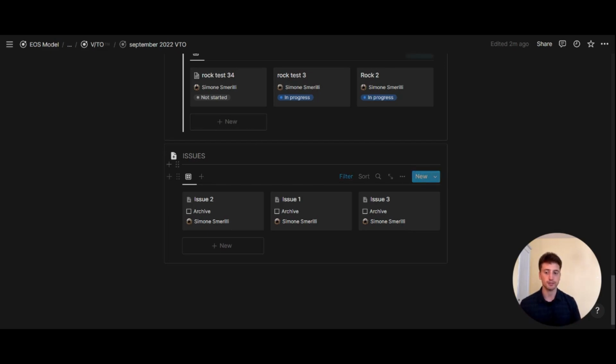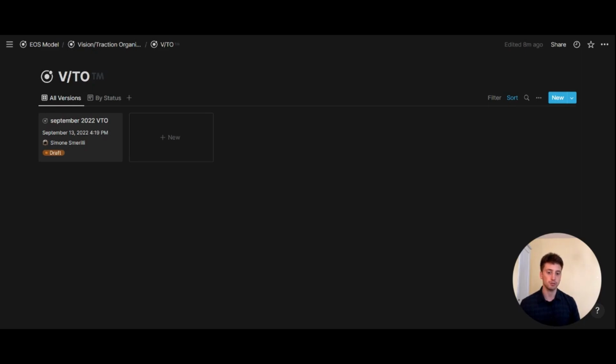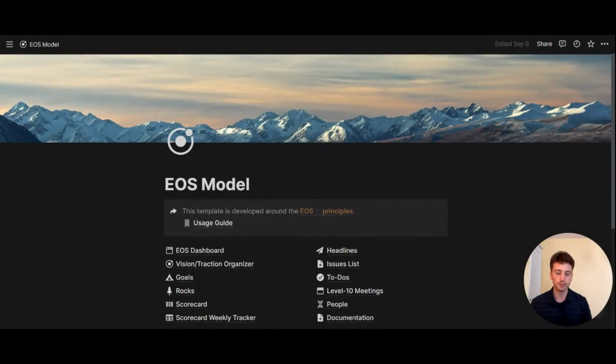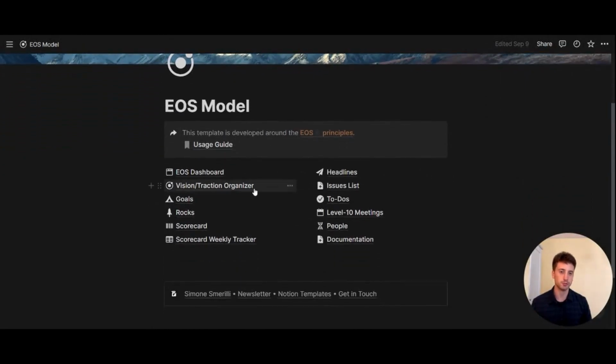And so this VTO exercise really is the first thing that you want to do, because at a high level, it allows you to set the foundations of the entire EOS model, going from the high level vision all the way to the yearly goals, quarterly rocks, and key issues that you will need to tackle in your level 10 meetings and also aside of them to ensure that you identify, discuss, and solve them according to the EOS principles. Goals and rocks are set during your Vision Traction Organizer process, but they can also be set later on and during your week or month.